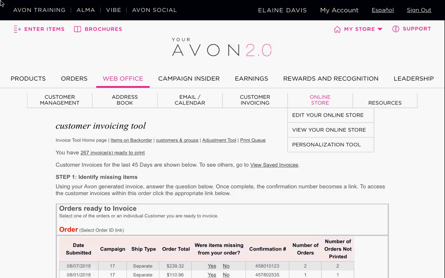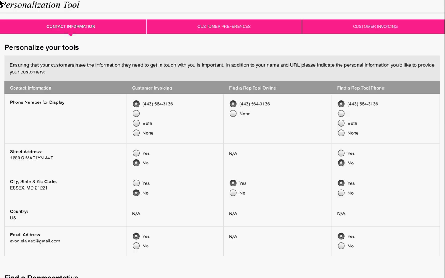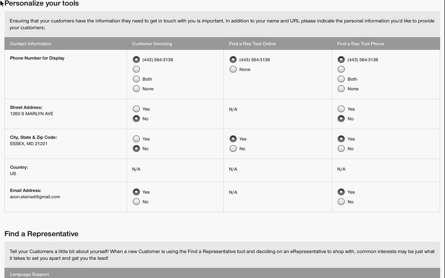Go to your web office, click on the online store, and then click on personalization tool. With your personalization tool, you can personalize how you want your information to show on your printed invoice. So you can choose to display your phone number, choose to display your address or not, choose to display your city and state or not, and you can also choose to display your email address or not.